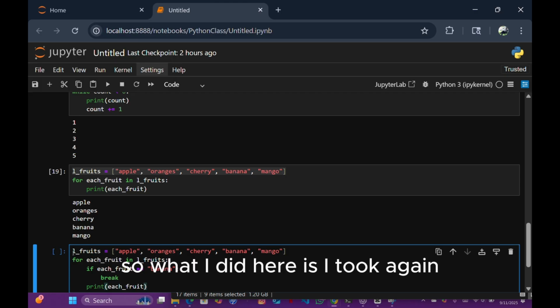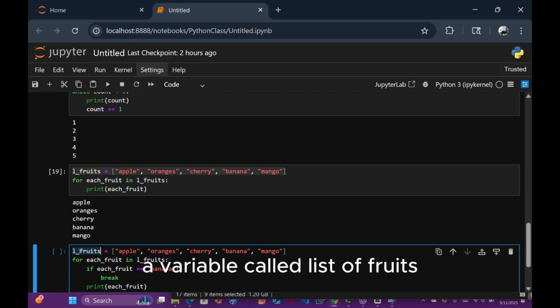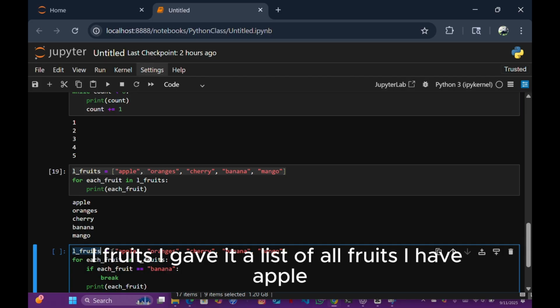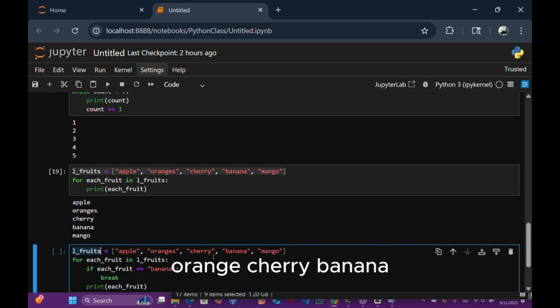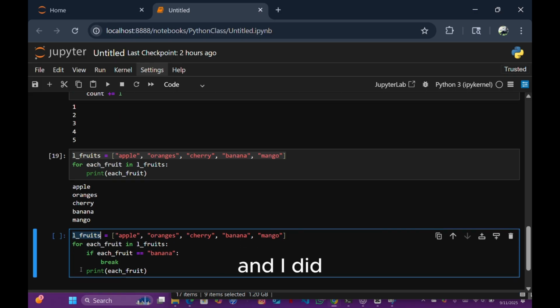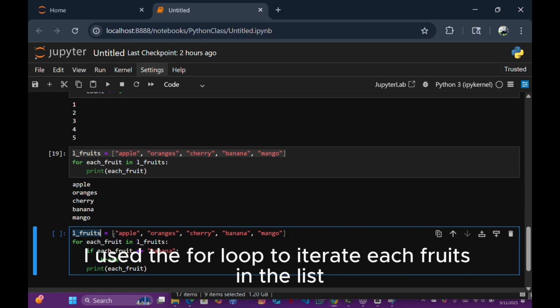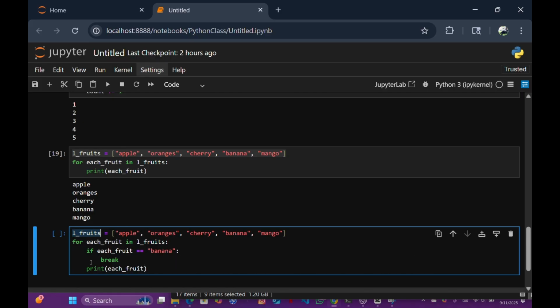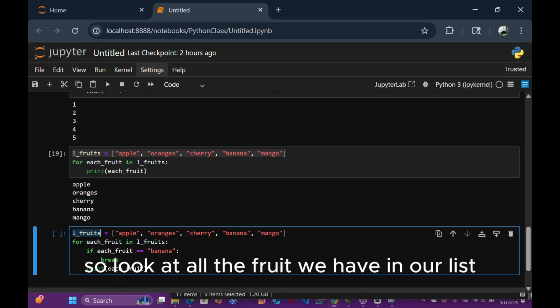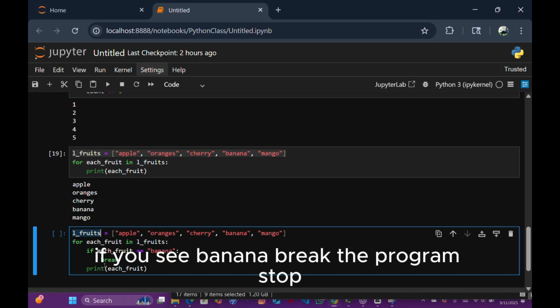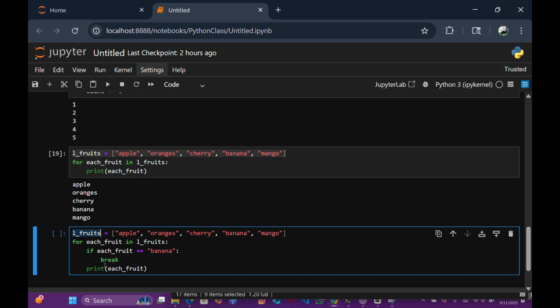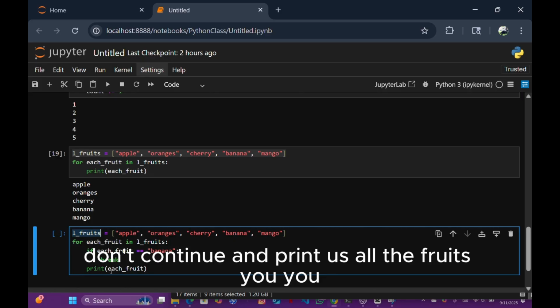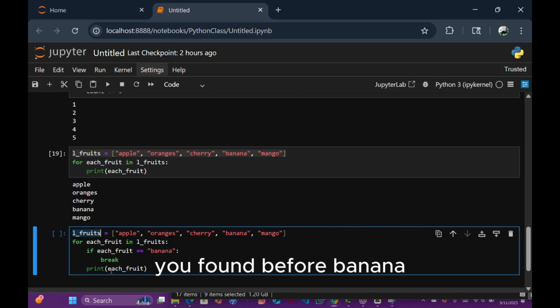So what I did here is I took again a variable called list of fruits, L fruits. I gave it a list of all fruits I have: apple, orange, cherry, banana, mango. And I used the for loop to iterate each fruit in the list. So I did for each fruit in the list, if each fruit equal banana, break the program. So look at all the fruits we have in our list. If you see banana, break the program, stop, don't continue, and print all the fruits you found before banana.